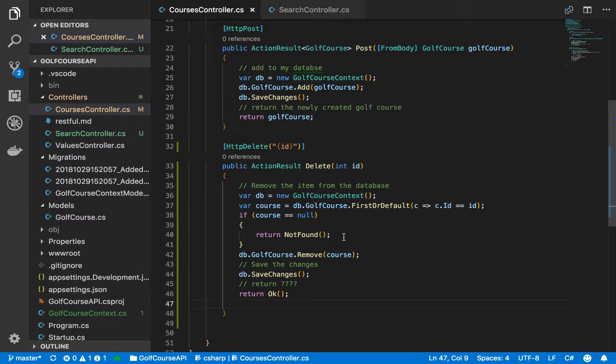Which is fine. But sometimes you want to seed your database with something, so that you don't need to go in and enter 5 random golf courses. We have it programmed in. We have 5 golf courses.